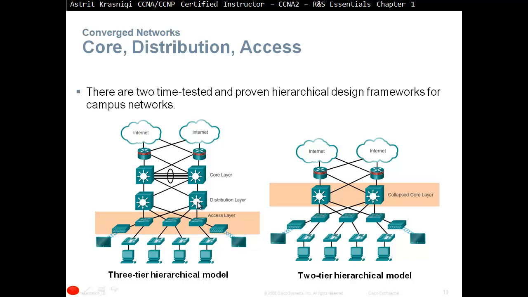At layer 3, we have the distribution layer switches. Here we can do routing and configure routing and access control lists and so on. And then there are the core layer switches. Obviously, the core layer switches want to switch packets as fast as possible.